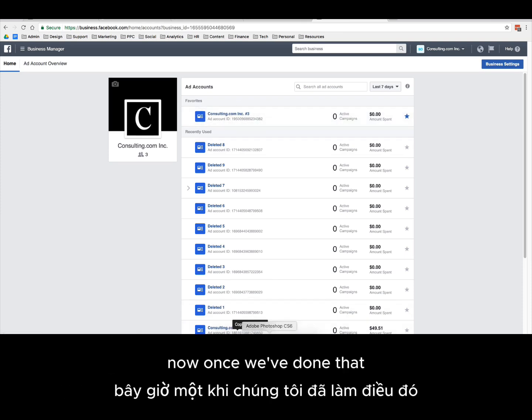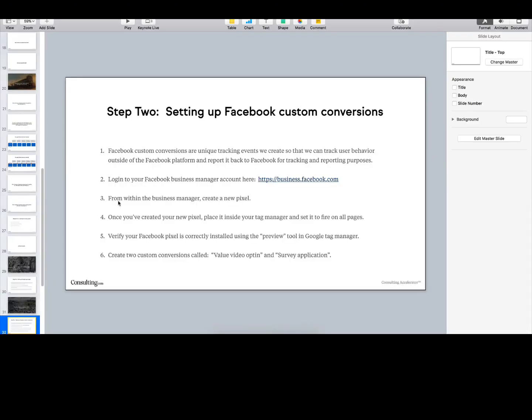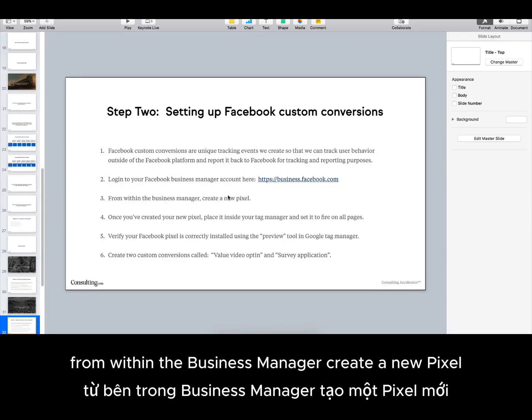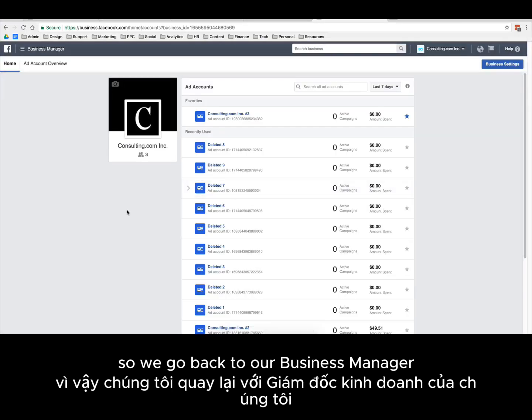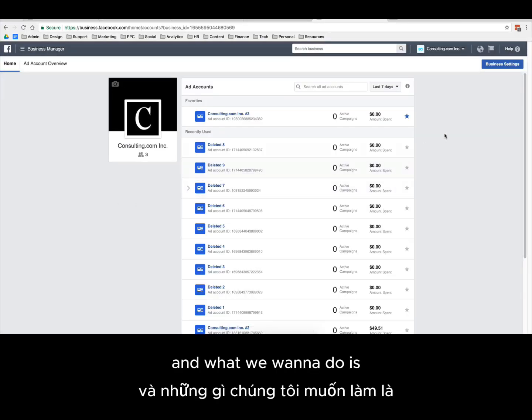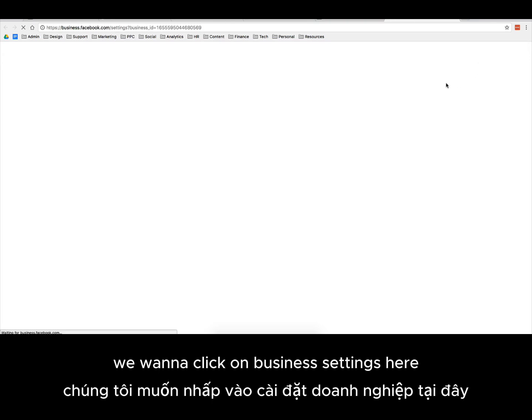Now, once we've done that, from within the Business Manager, create a new pixel. So we go back to our Business Manager. And what we want to do is click on Business Settings here.